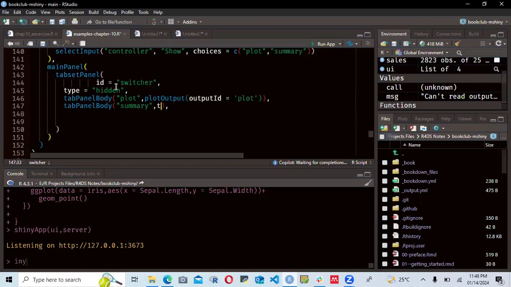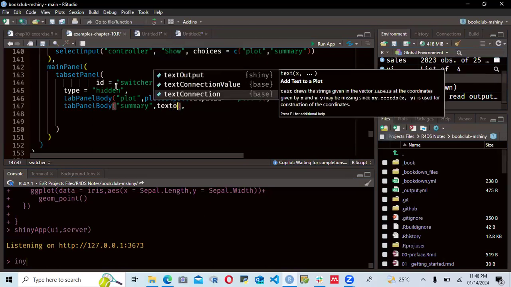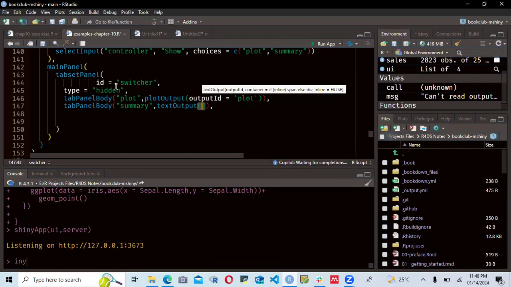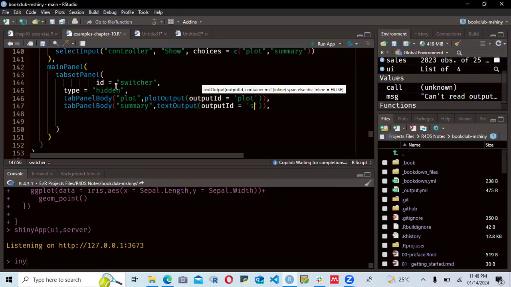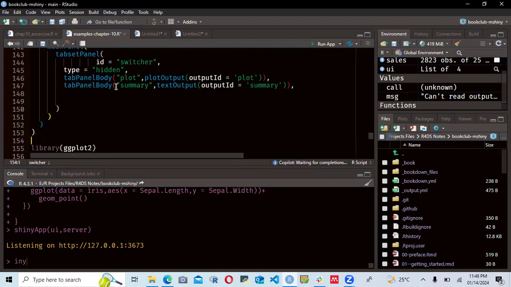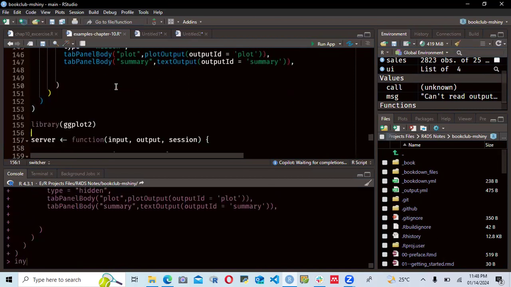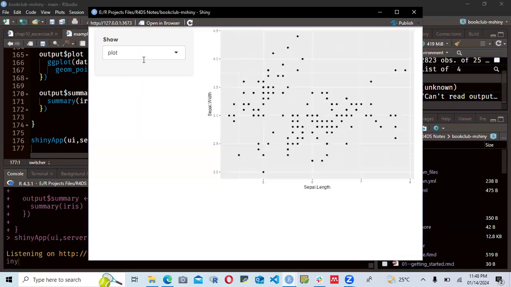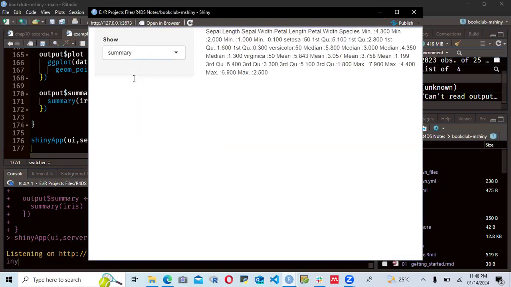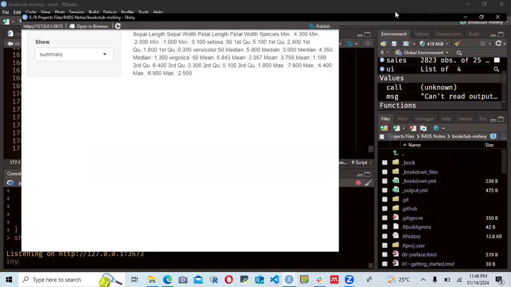Text outputs. Text output, output ID. It's summary. Yeah, I think that should work. This works. Yeah. Also the summary. So, the summary is here.